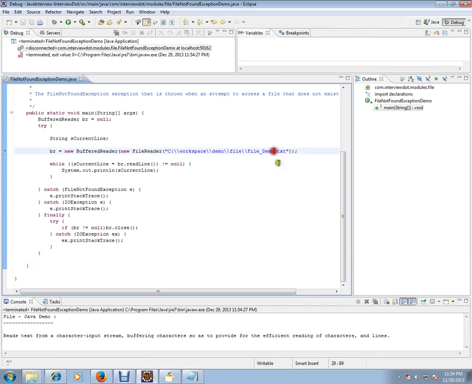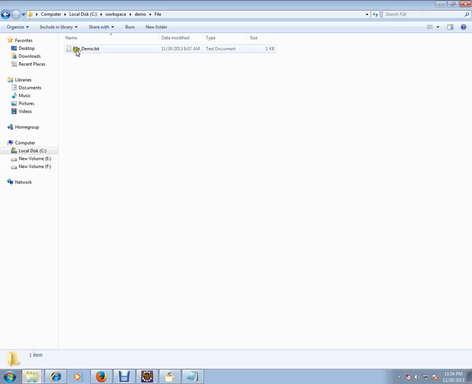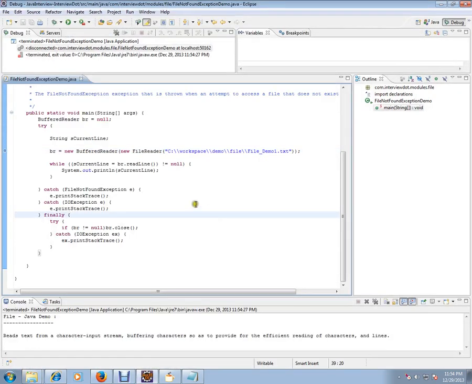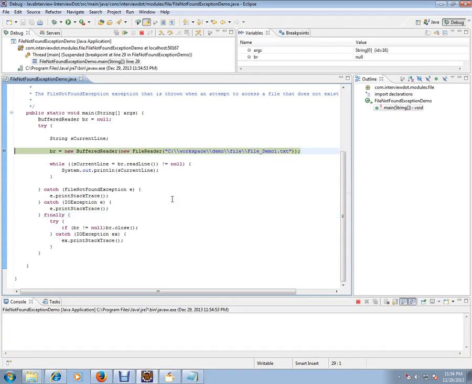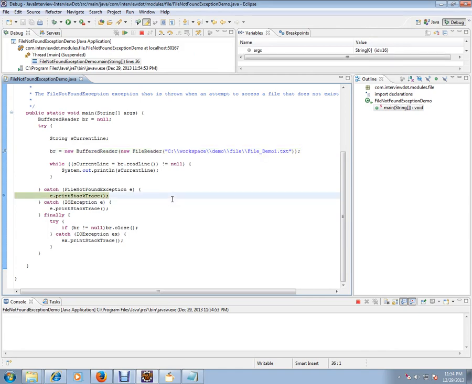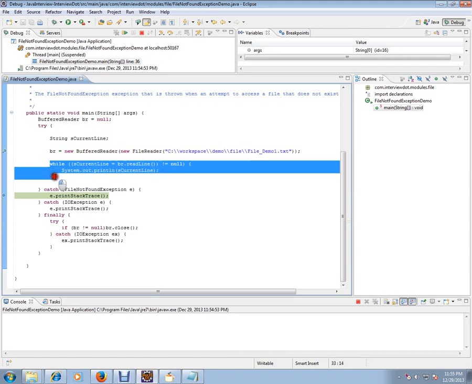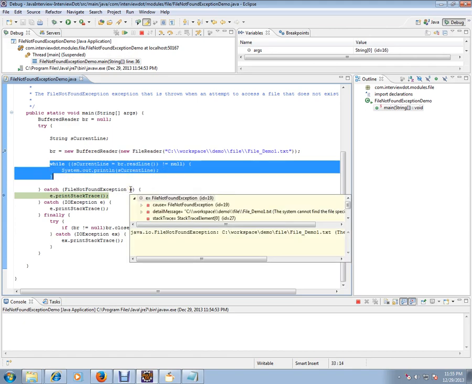I'm going to change this file name. There is no file called file_demo1. So let's see exactly how the program behaves. We try to access the file using new BufferedReader. It directly came to the exception. It didn't even go here because a FileNotFoundException happened.